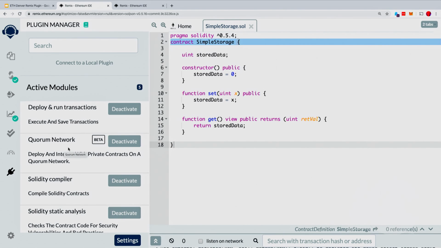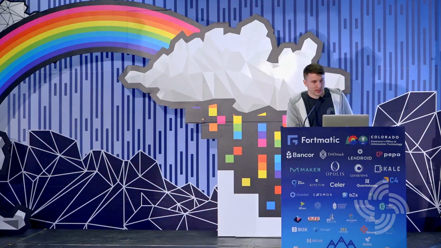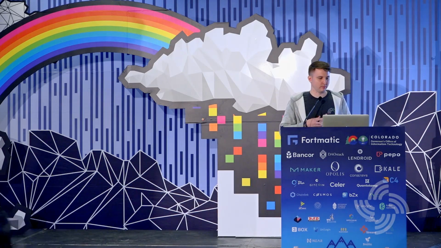So as you can see, we've got it activated already, and that means it shows up over here. So this is the plugin. The idea was to keep the development experience as similar to regular Remix as possible. So you still edit in the text editor, compile in the compiler, do your unit testing. But when it's time to connect to a node and deploy, that's when you come to our plugin. So I've got a local 3-node network running on my machine, and I'm already connected to the first node.